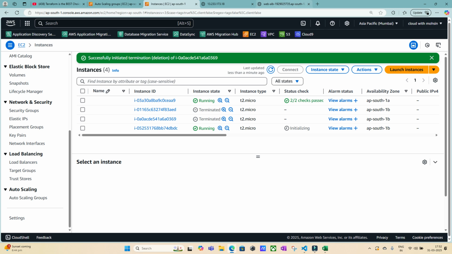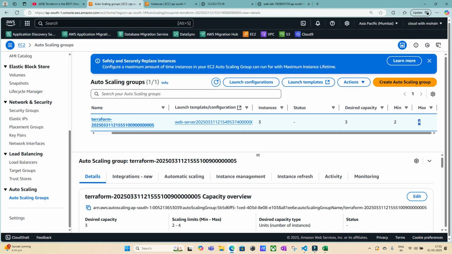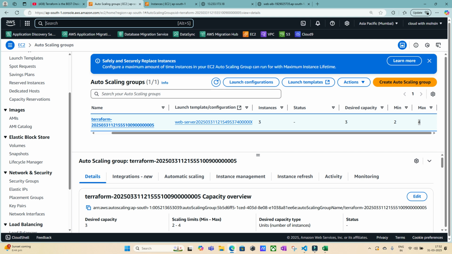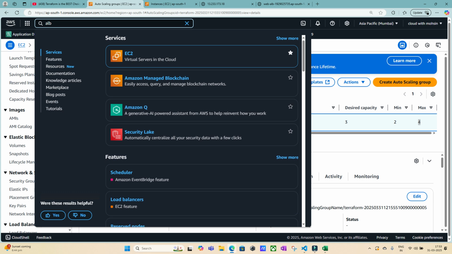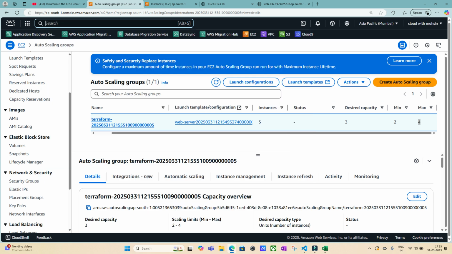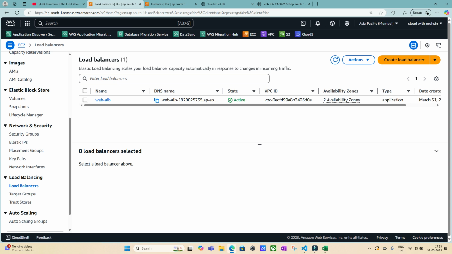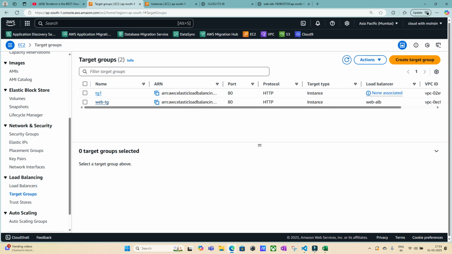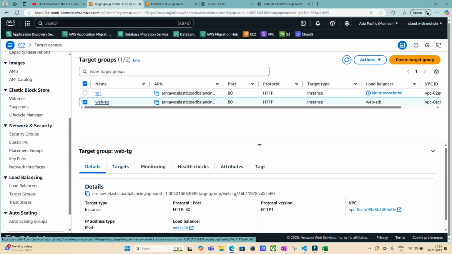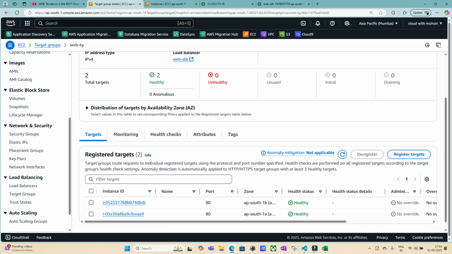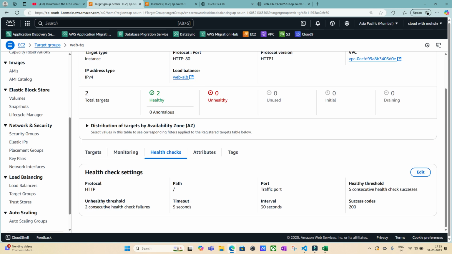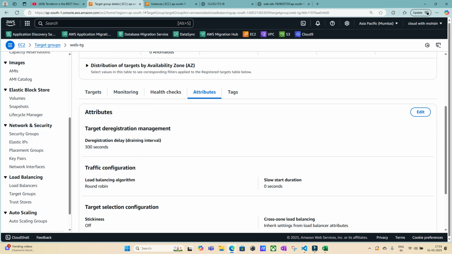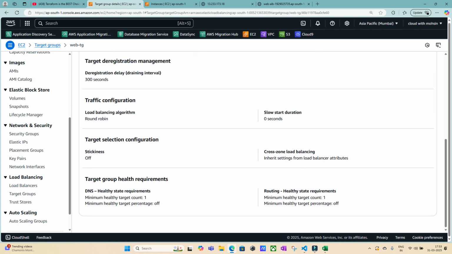Okay, let's validate the automatic load balancer, so the application load balancer. Let me go to the ALB. Load balancers here and target groups. Here this target group has been created today. Okay, this is what we created as part of Terraform. You can see on the details here. And here you can see the load balancing algorithm, it is round robin.